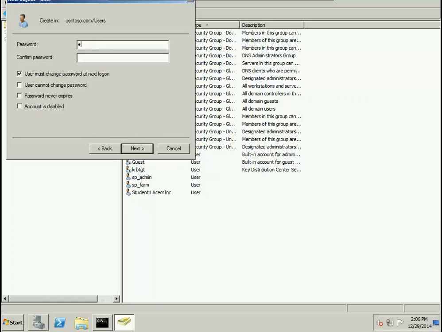So I'm going to put in a secure password. I'm going to repeat it twice. Now you have four options. The first option is user must change password at next log on, which is normally recommended if this is a user that is actually going to log in. Notice that this is not a user who's going to log in because this is a generic service account. That's why we uncheck the box.